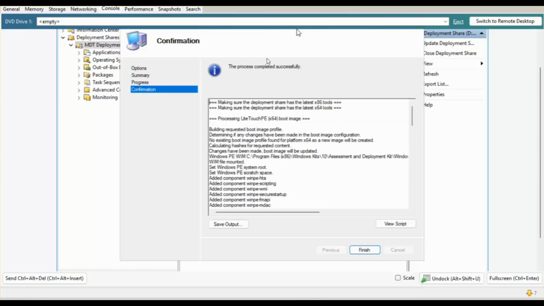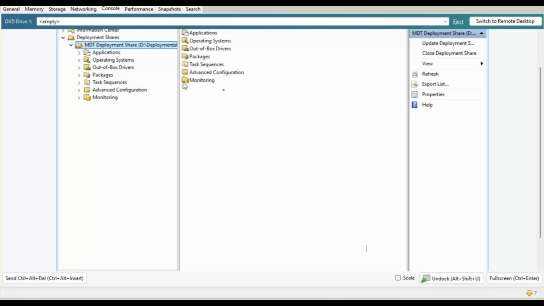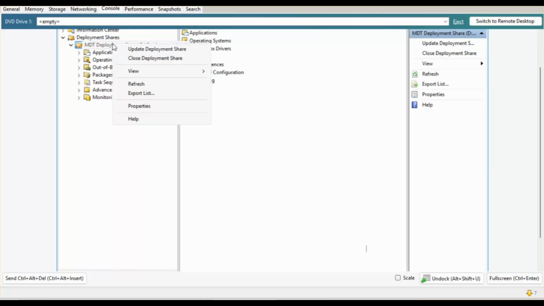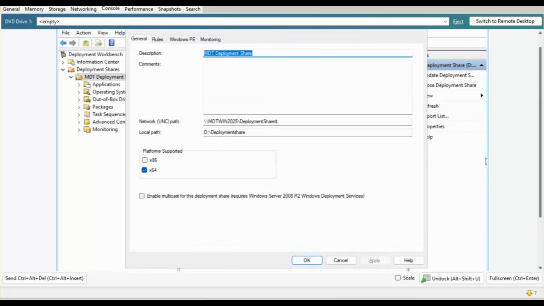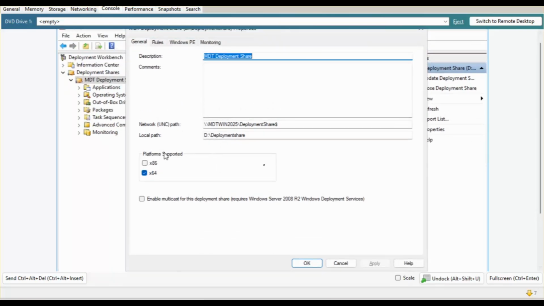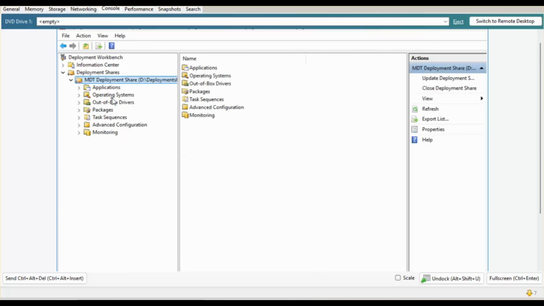So you can see that the update of the deployment share has been successful. I'll click on finish. And the issue that I normally had earlier is when I clicked on the properties, I had the x86 platform support enabled, and that's the reason why it failed. So I had to just untick it and do an OK.